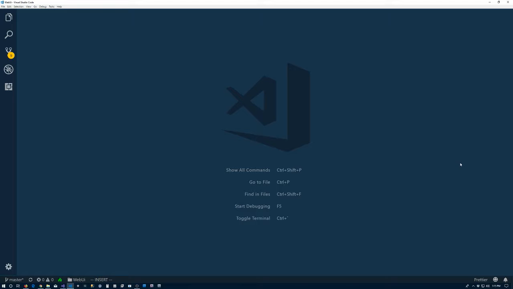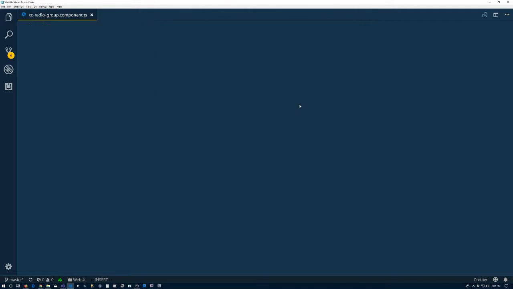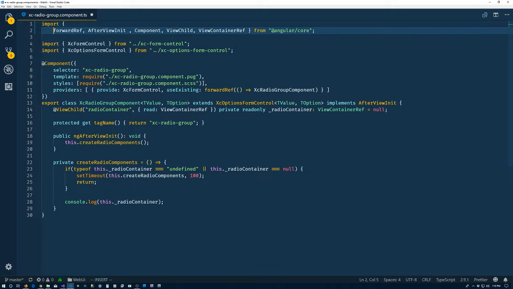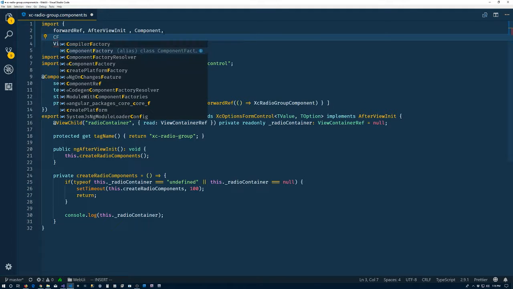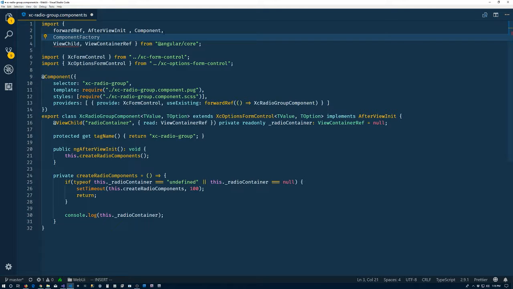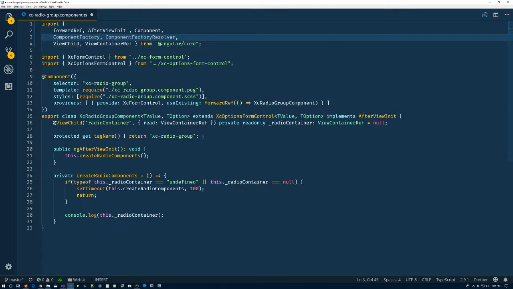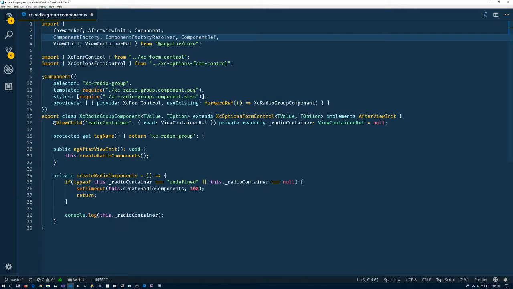And now we return to the radio group component .ts. All right. So now we are going to need a few more imports. Let's make some room here. What we're going to need to import is the component factory, component factory resolver, and component ref. Component ref. Perfect. So we've got all those.